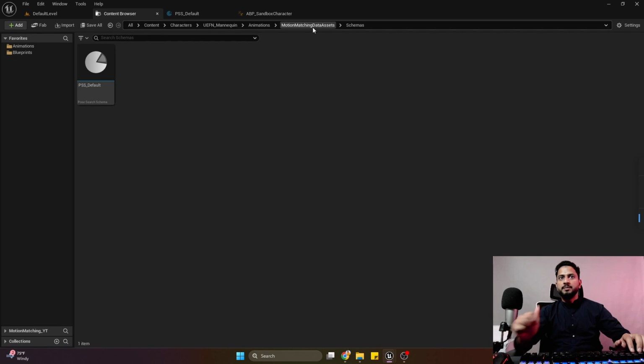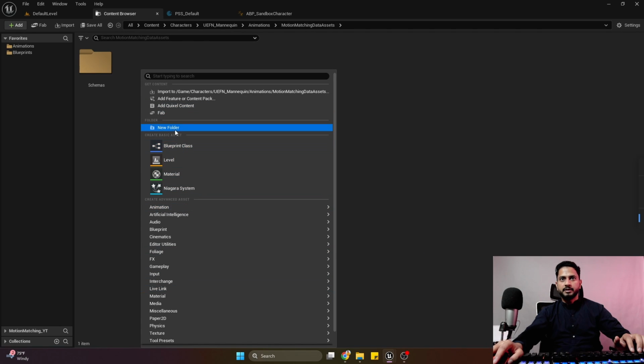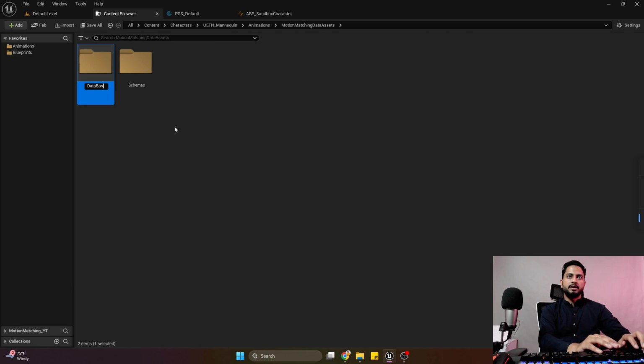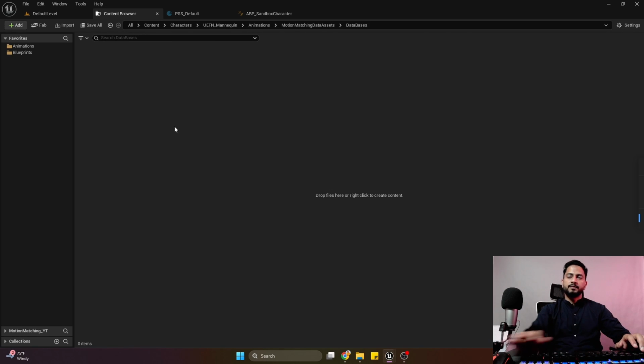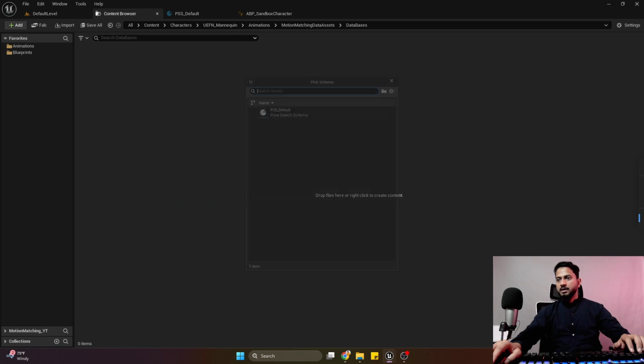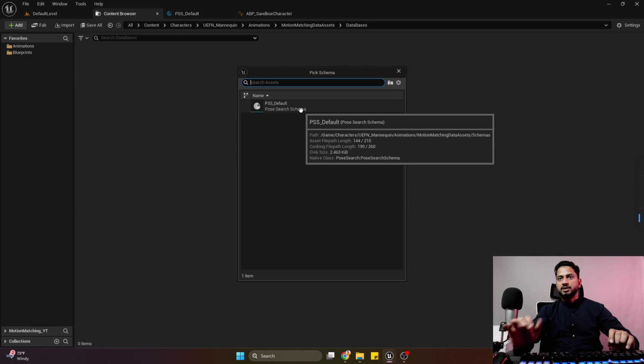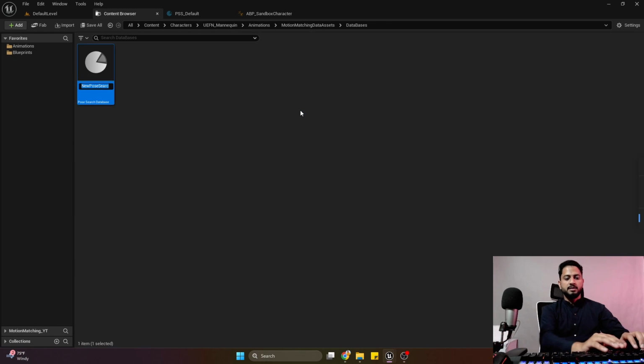In order to debug the schema, we need a database as well. So I'm gonna create a new folder. I'm gonna call this databases. Inside databases, animation, motion matching, PoseSearch database. For the PoseSearch database, first we need to select the schema which we need to match the query against. This will be the schema. PoseSearch database underscore, let's say our run starts.